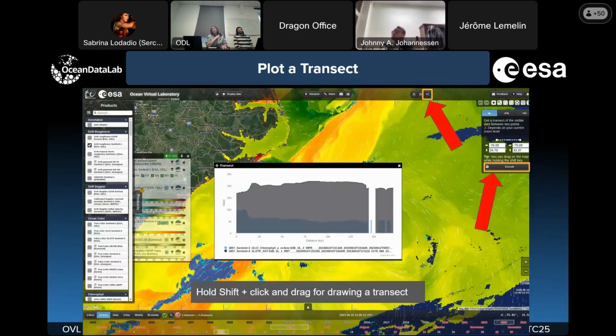You can also use this hold Shift and click and drag for drawing a transect. Clicking on the wheel on the upper panel, you will open a window where you can execute and plot your transect and intercompare several data. For example, here, a clear anti-correlation between the SST and the chlorophyll evolution.